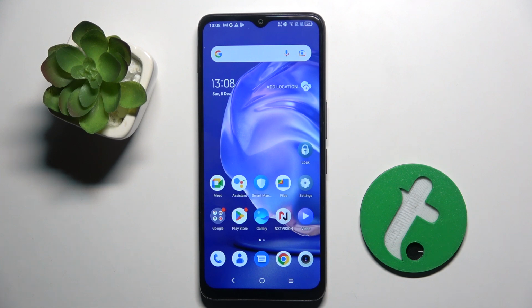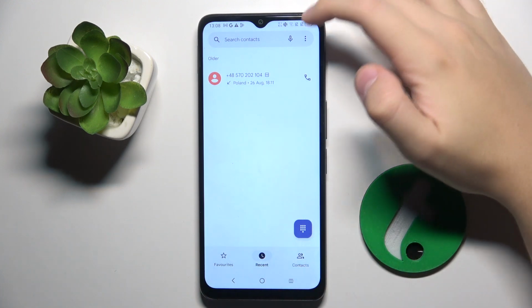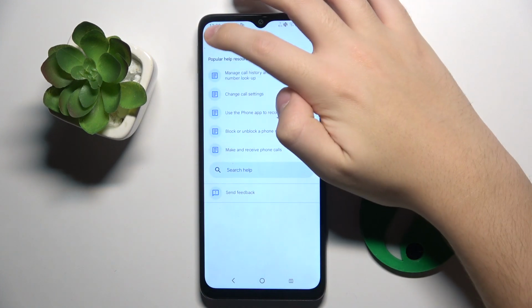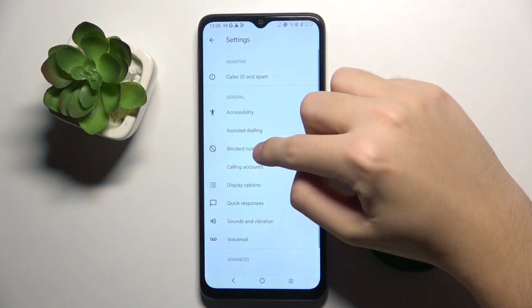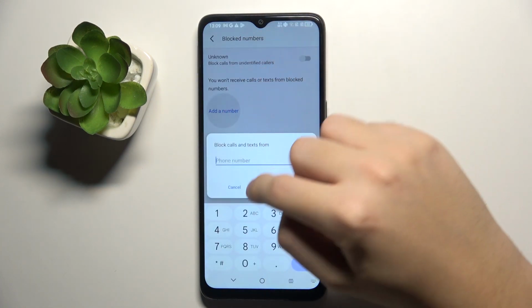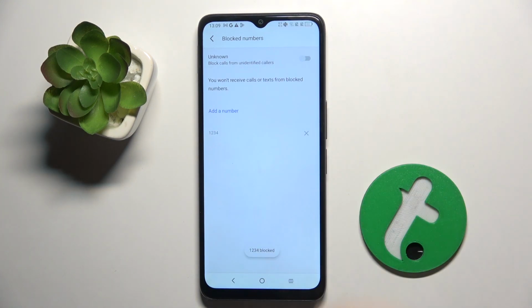Alright, so to do this, firstly we have to open our contacts app, where we have to click on the three dots in the right top corner, and then we have to open settings. Here we have to head to blocked numbers. As you can see, I don't have any blocked numbers, so I'm going to quickly block one.